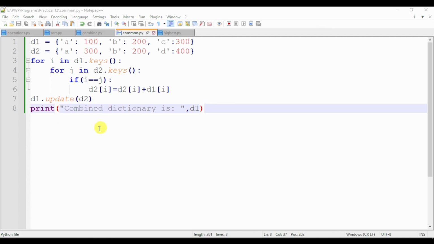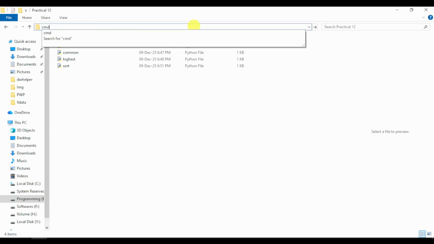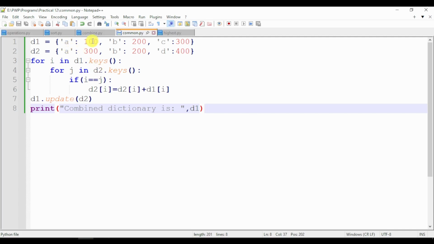To run this program, going to the location of the program, opening CMD here. After that I am using the command py space common.py. After entering, you can see the combined dictionary is printed here. You can see the a key is now displaying 400 as a value. In our original program, the a key is having 100 in the first dictionary and 300 in the second dictionary.